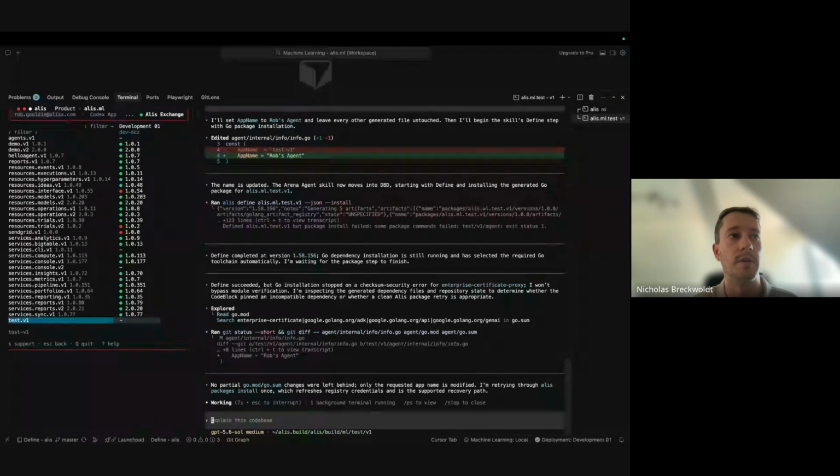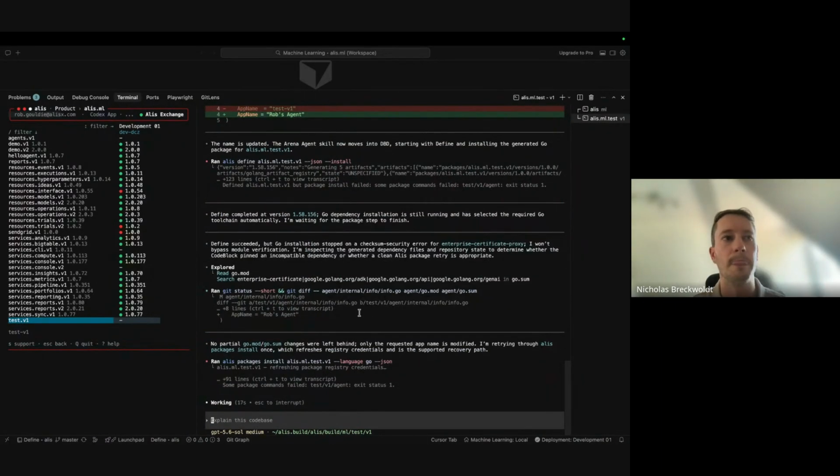Here's my agent code. Here's my infra. Everything's been put down for me. Everything's sort of totally automated. And as you saw, I'm not doing anything else. All of that's been automated by Alis Build under the hood and the agent skills.